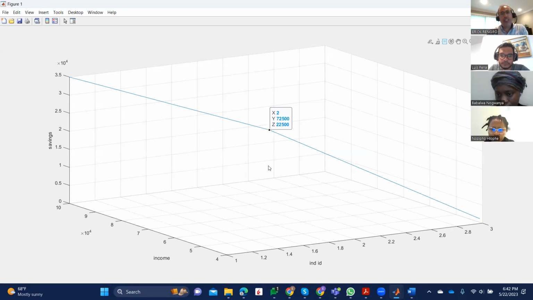Now we can understand. So what is that? This X is individual number 2. He made $72,500 income, and he saved $22,500 of that. This is during the first year. Now let's go and see the other individuals. Individual 1 made $100,000 and saved $35,000. And individual 3 made $41,000 and saved $1,000. Do you agree?